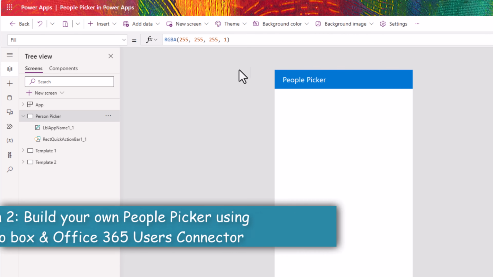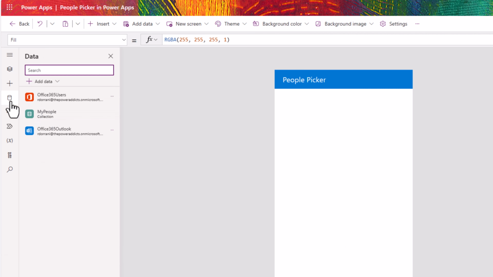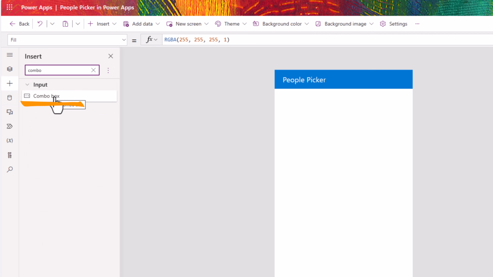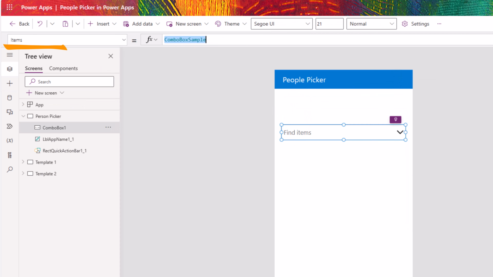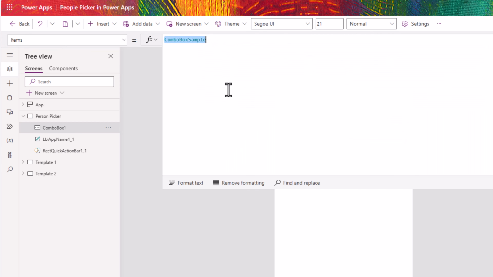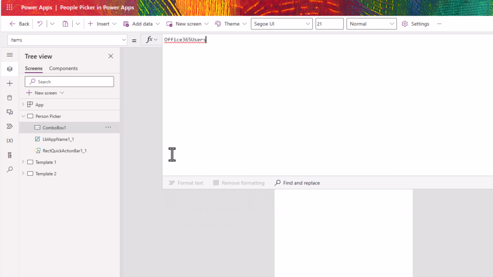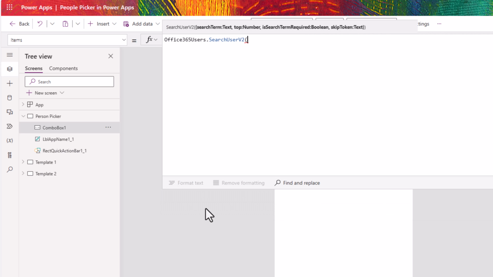The second option is for us to build our own PeoplePicker-like experience by leveraging the Office 365 users connector, and the control that we will take advantage of here is a control called the combo box control. For the items property of the combo box control, we will leverage Office 365 users dot search user, and there is an updated version of this, search user v2.